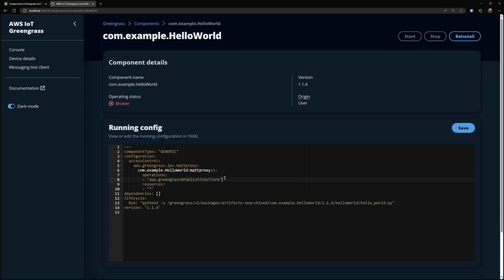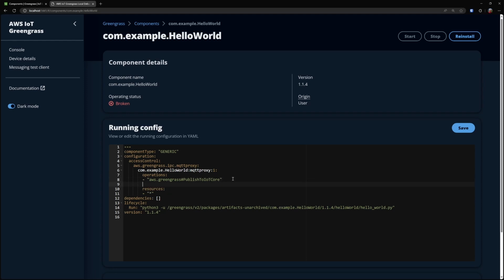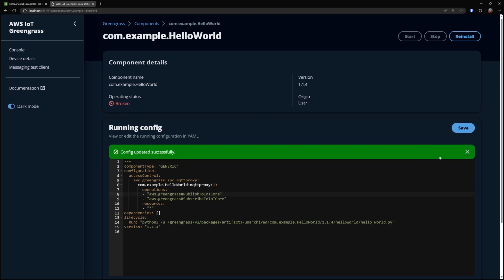And right now, our code is in a state where it's broken, which means that this component will no longer restart. It needs to have a deployment or a code change to be fixed. So let's see how we can address this using the local debug console. First, I will address the access control by adding the correct policy it needs, which is to subscribe to IoT Core. So I'll just type that in, subscribe to IoT Core, and now I'll save that configuration.